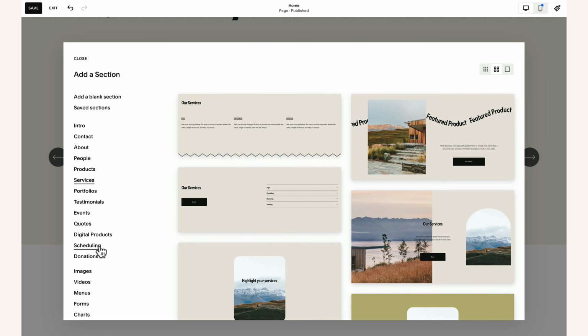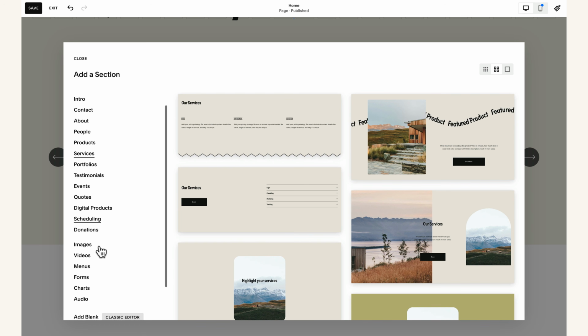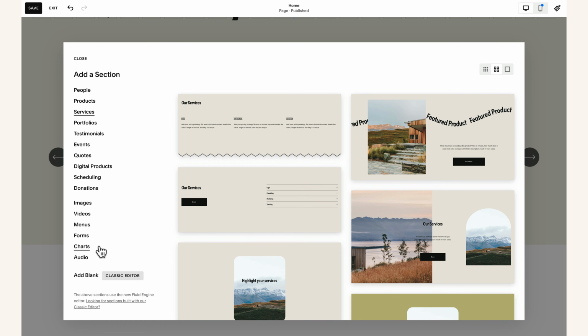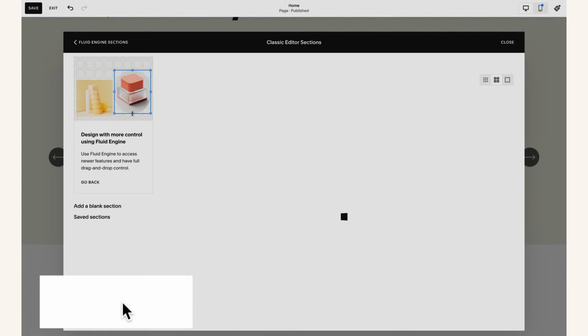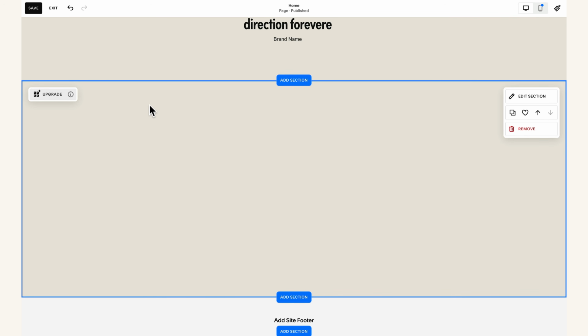The last section type is what we call the classic editor. This is the editor that Squarespace used before they launched Fluid Engine, but I find it still handy in certain use cases. To access it, we scroll to the end of the sidebar of our section catalog, and we'll find this option to look for sections built with a classic editor. And from here, we'll add a blank section. Upon adding the classic editor, we'll find this button to upgrade. We don't have to click this.